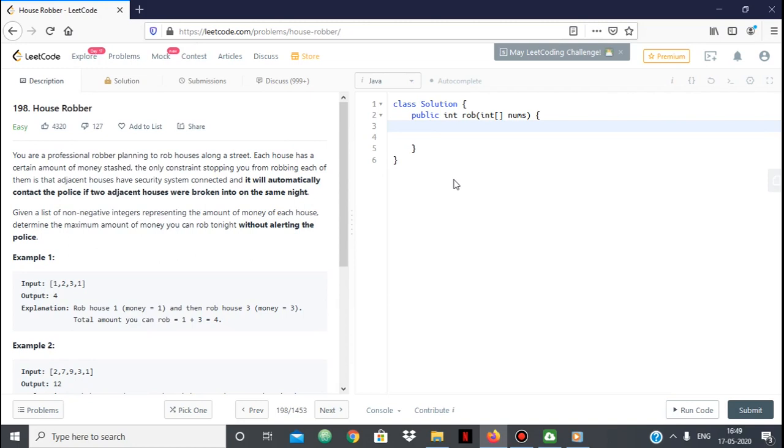Hello everyone, in this video we're going to see the solution to the LeetCode problem, House Robber. In this question, it's given that we're a professional robber and we're planning to rob houses along a street. We want to maximize the amount of money, and the amount of money in each house is given by an array. And we cannot take money from two consecutive or two adjacent houses.